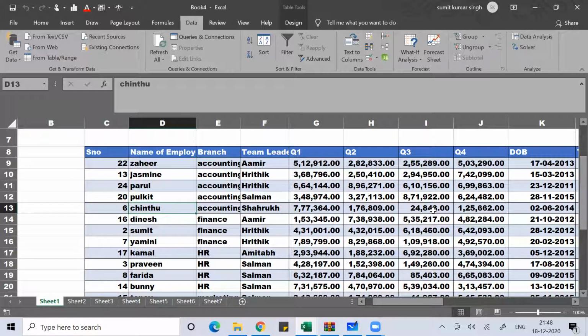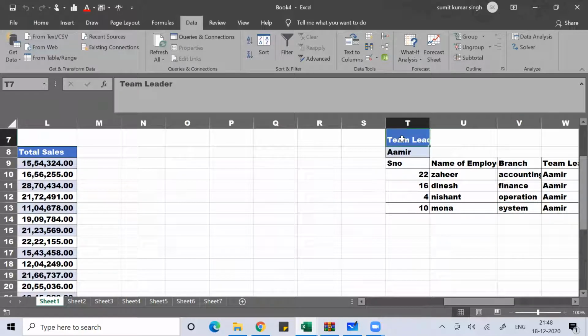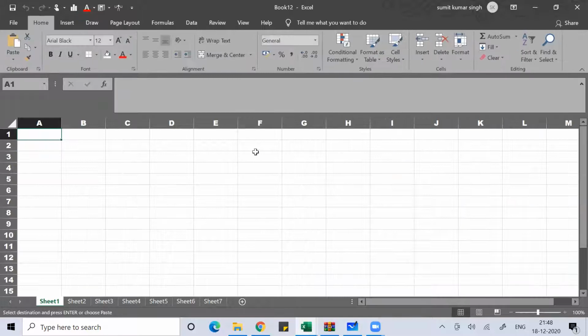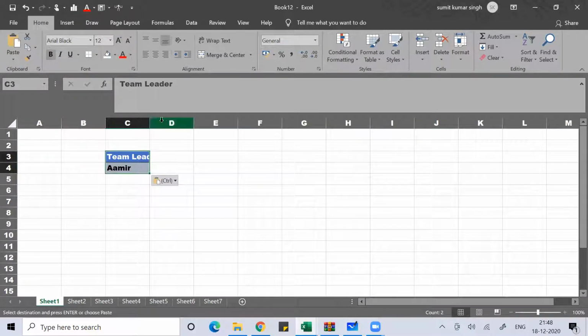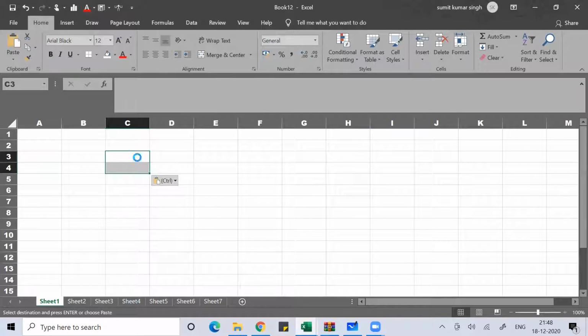Now same thing, team leader Amir. Now the same data I want in another workbook. Control N for another workbook. Here suppose I want this. So Alt ESW, then Control V.